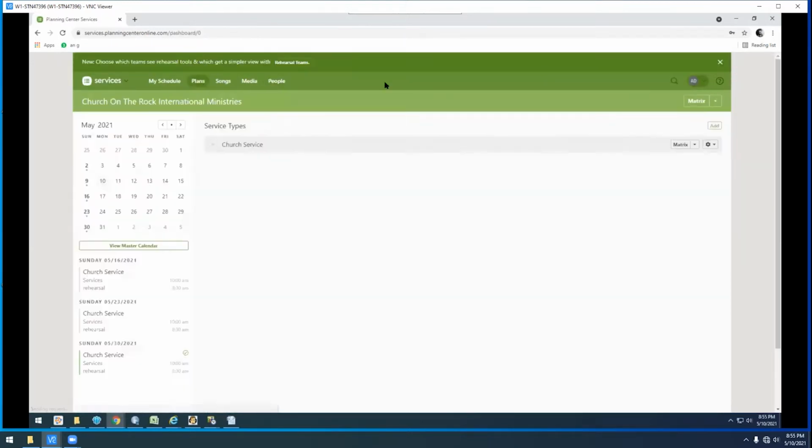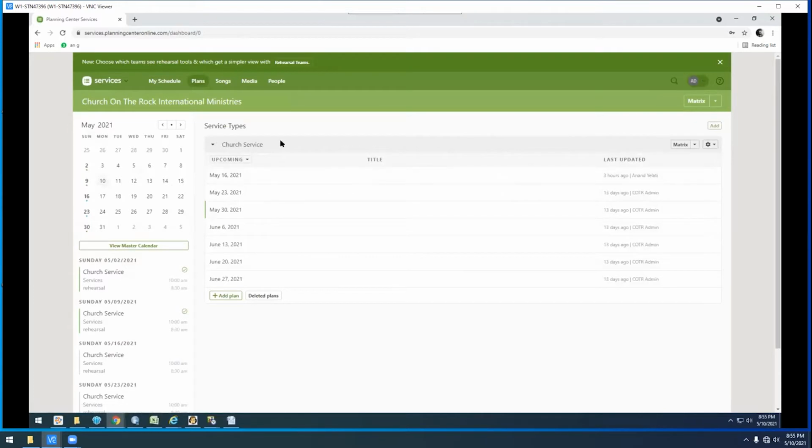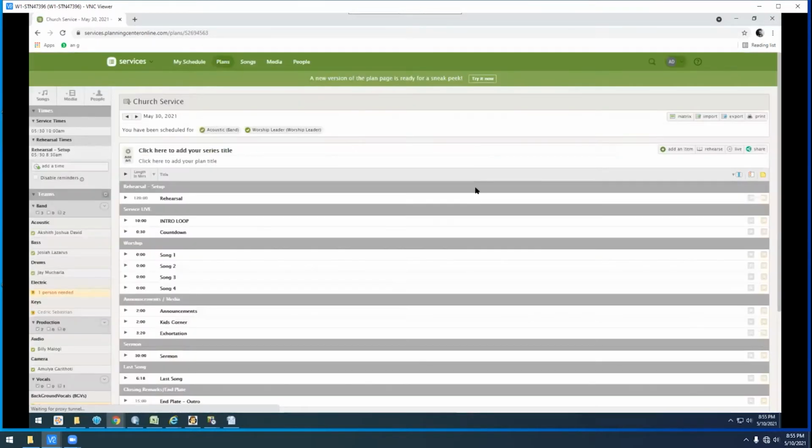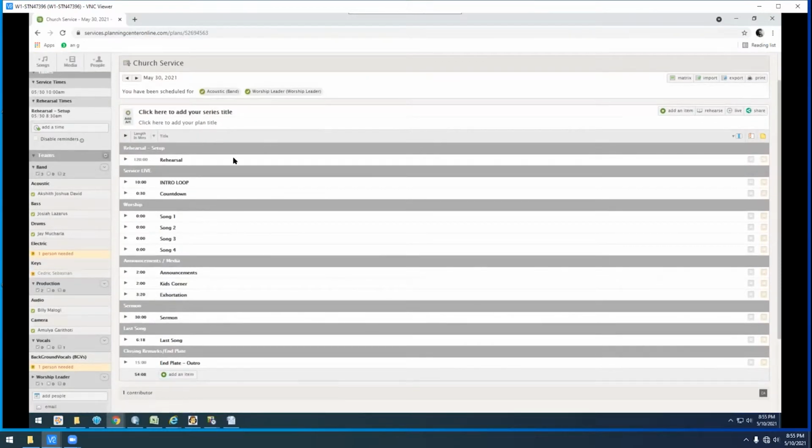So let's go to plans, because this is where we'll be spending most of our time. For example, let's start off with selecting a particular week, and I'll walk you through how you can add songs. So I'm clicking on May 30th. This is the structure of what the service would contain: rehearsal, intro, countdown, song. This is all preset by Billy already. So you will find all the sequence of events for the service.